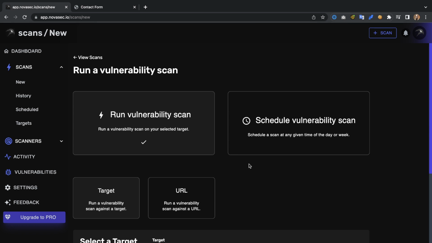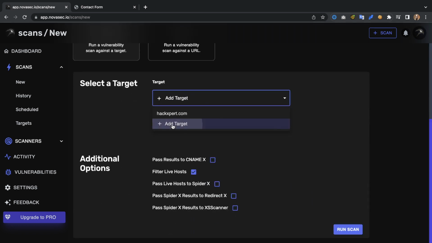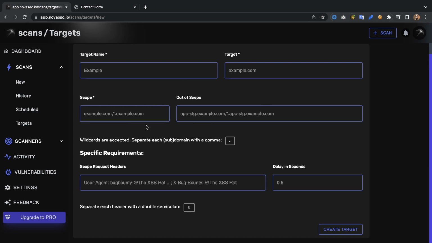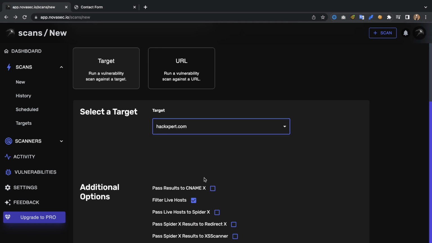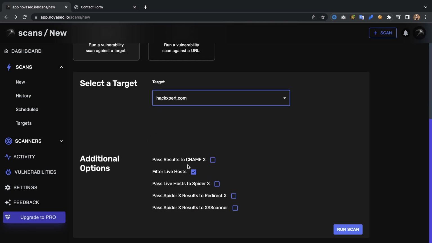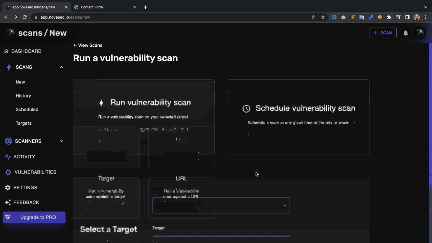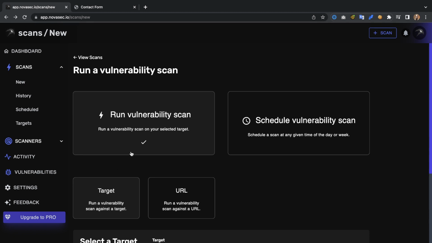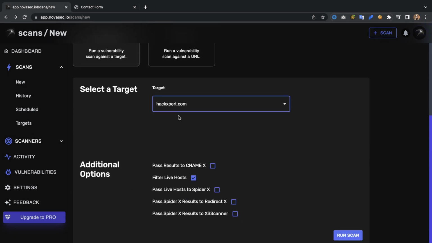Now, first of all, let's go back again to a new scan. Let's try to do a target scan. That's perfectly fine. Here you can define your targets. That all works fine. I already created a target for us that we can use, and that target is going to be Hexpert, and then you can set additional options for your scan, such as passing the results to CNAME X, filtering the live hosts, passing those to the spider for content discovery, passing that to Redirect X, and also to the XSS scanner. So you have a few options here, but it's confusing. It's not one big whole piece, you know. That workflow stuff is impressive, it's a good idea, but it's just unusable now.